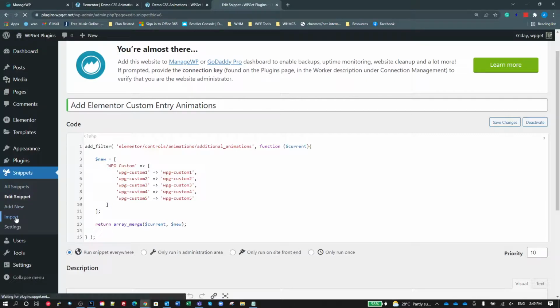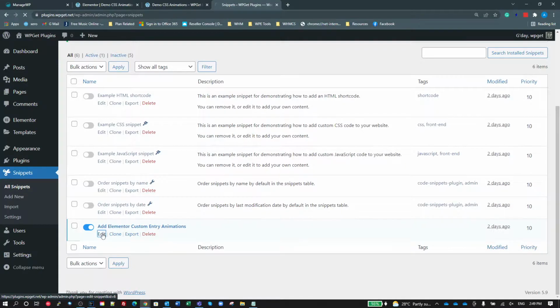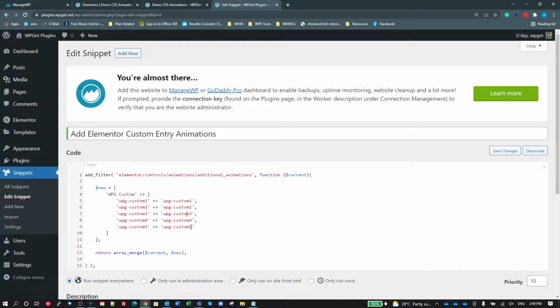Basically, you'll be able to just import the snippet that I've uploaded, and you'll end up with this code snippet here, which adds 5 custom animations, and then you can add the CSS based on these rules here. So when a widget animates, it will add this class to it with a bunch of animation classes, and that's the way that we apply the CSS. So you can include additional ones here if you want to.